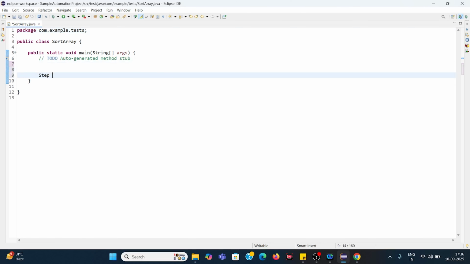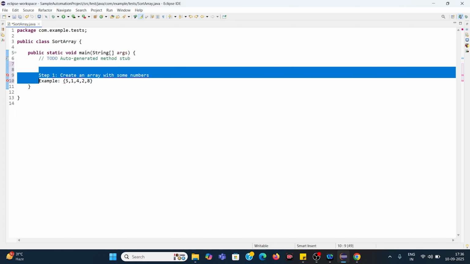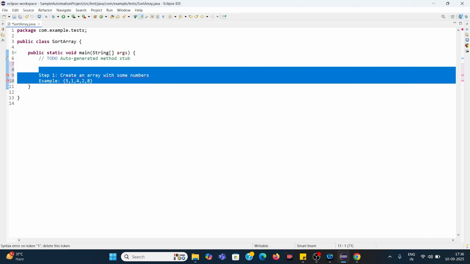In our very step one, we will create an array with some numbers. For example, if I say 5, 1, 2, 4, 2, 8, fine. Let's comment this.